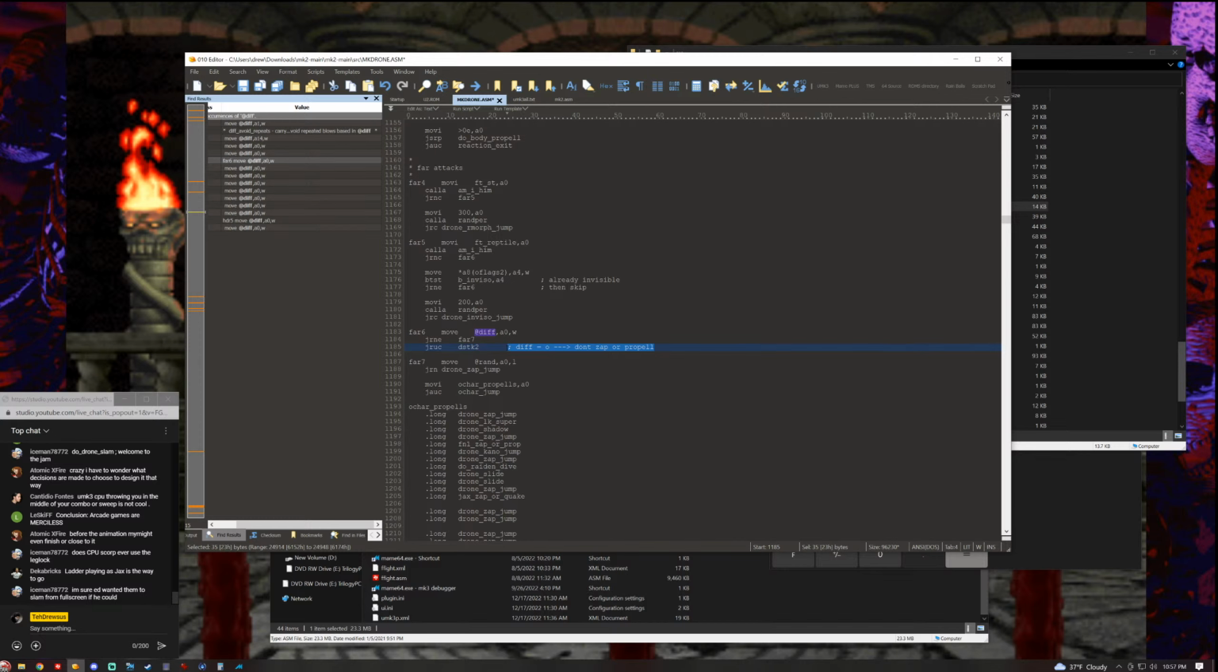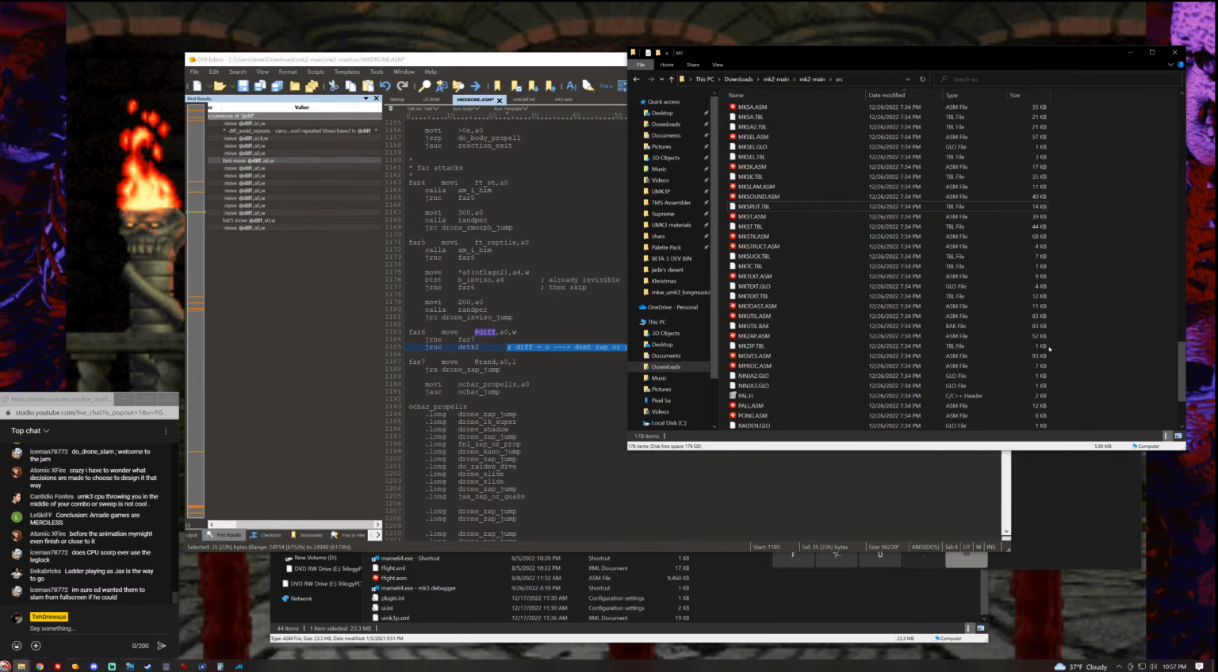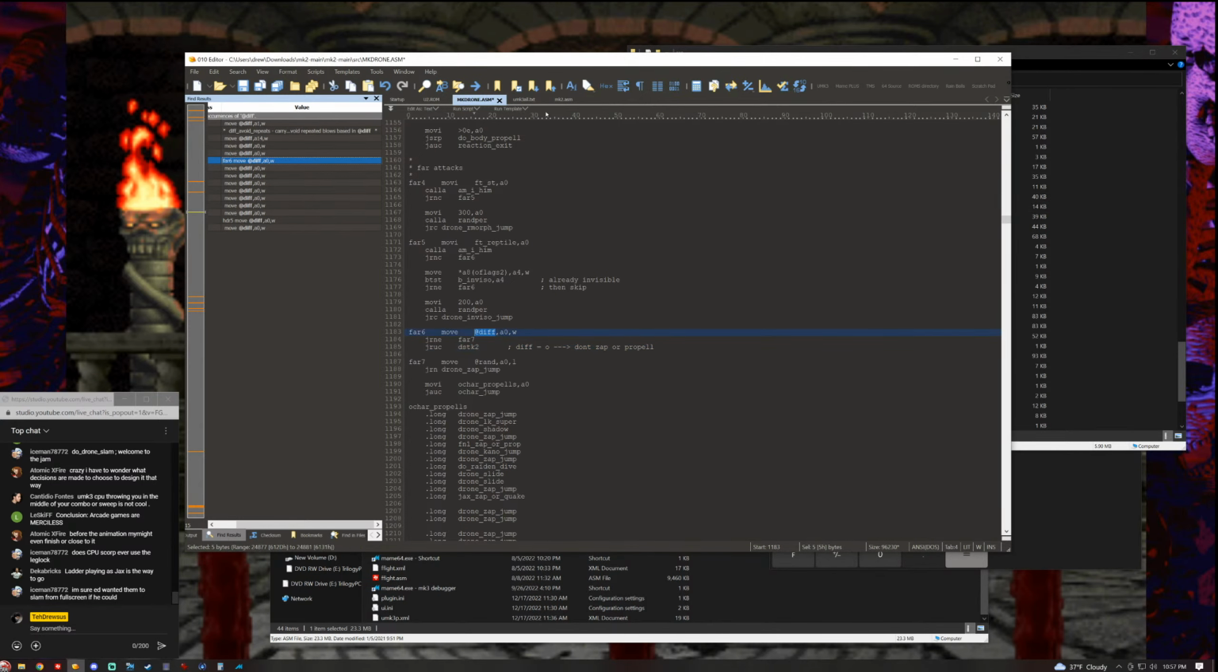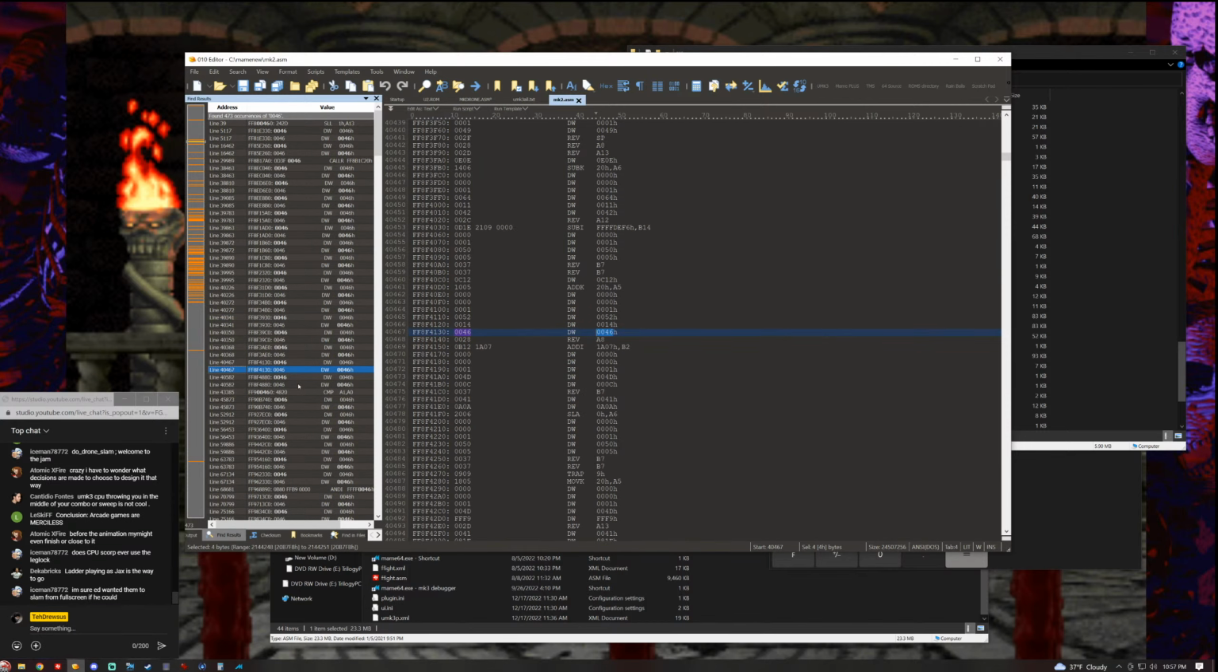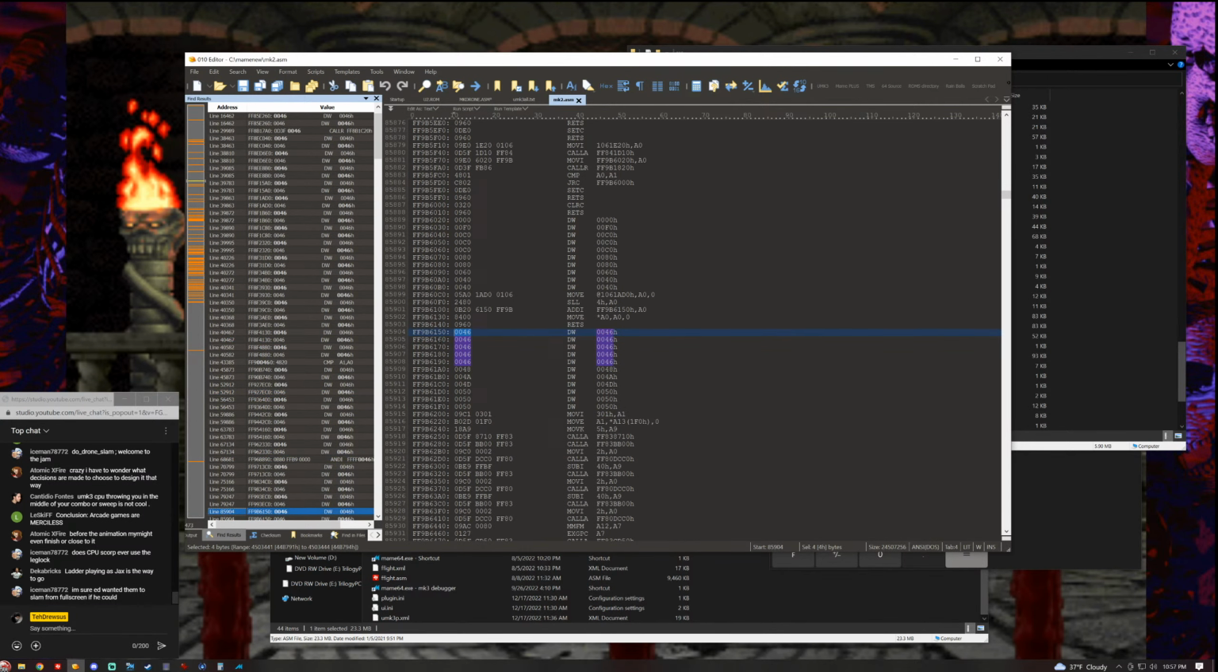It would actually be easy to find if I going zip through all this garbage. Here we go. There it is. One, two, three, four, five, six, 10, 11. Yep. So here's the distances. This is exactly what we were looking for.